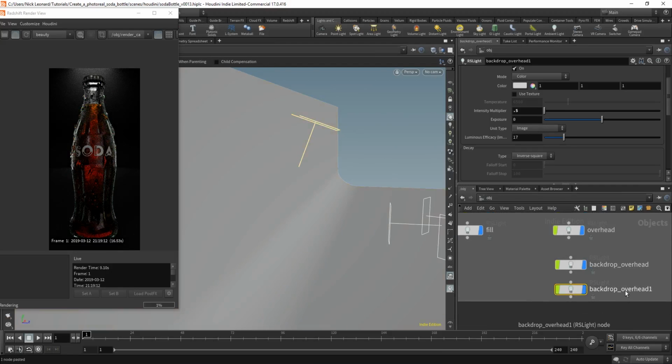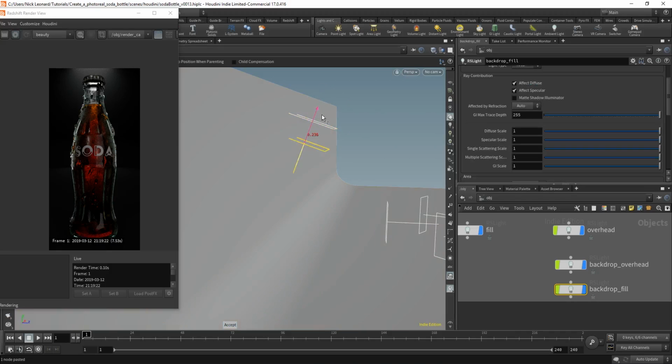I'll copy and paste this light one more time. I'll call this backdrop fill. Enter on the keyboard to bring up the handle. Let's rotate this light around a little bit more and put the light sort of, I think, back here.